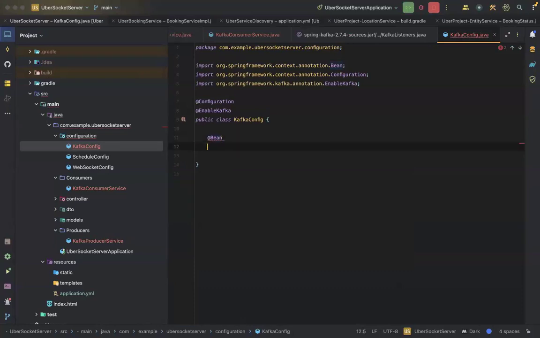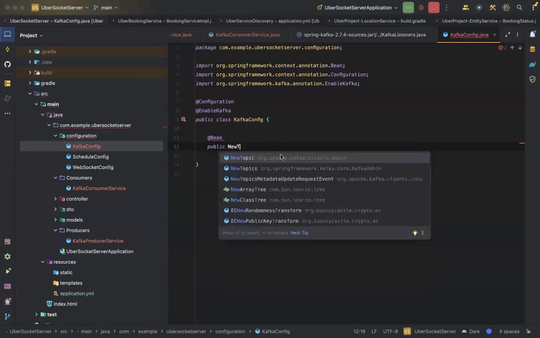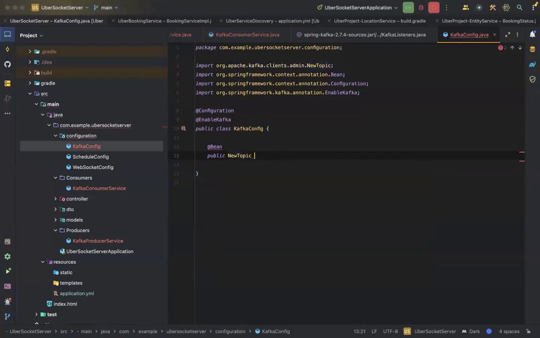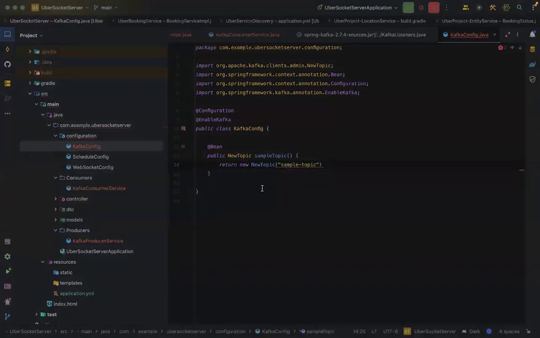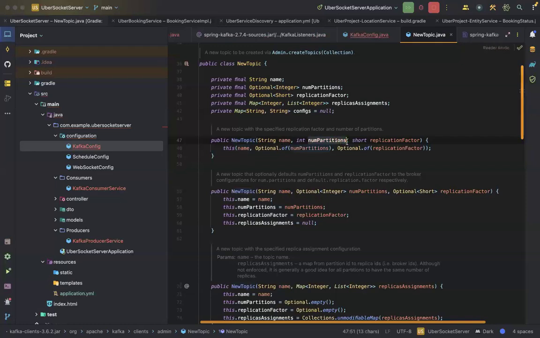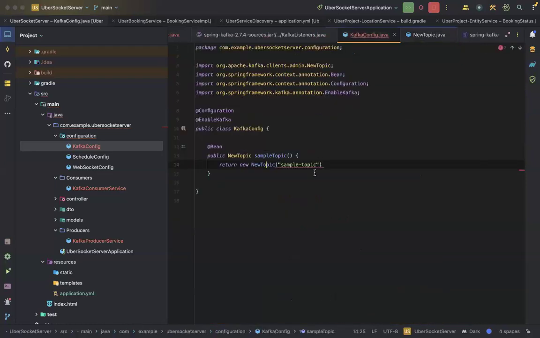I'll say public NewTopic. Can you see Kafka gives you a NewTopic object? I will return a new NewTopic object, and the name of the topic is sample topic. If you see this constructor NewTopic, first of all you have to give the number of partitions and the replication factor. For now, I'll give the number of partitions as 1 and replication factor as 1 as well. And I guess this should be a short.